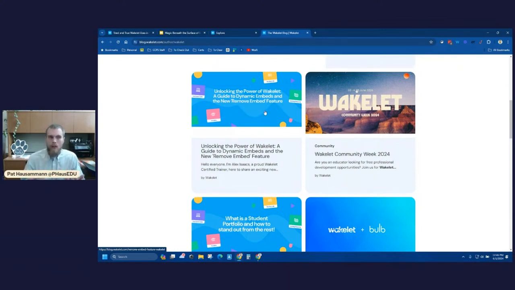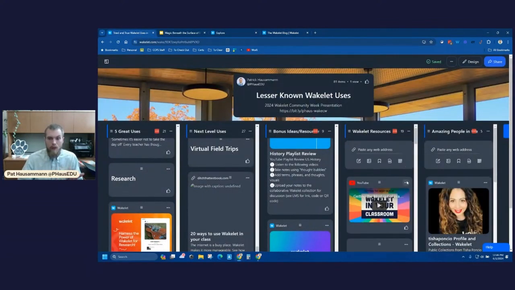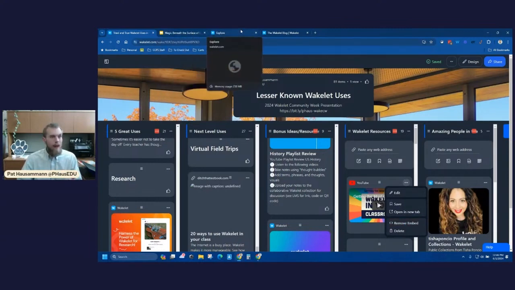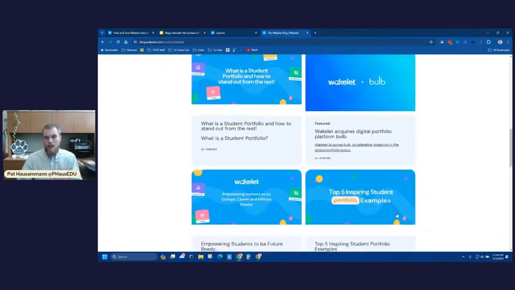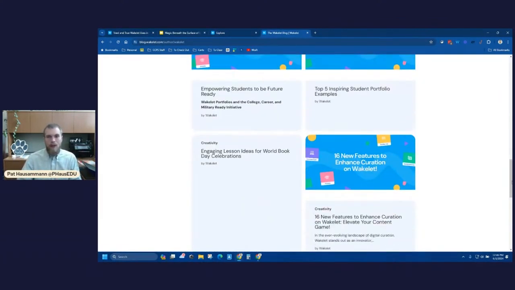But also, did you know that you can go into the menu in a Wakelet and you can actually remove the embed? And that makes it so it's just a link and it'll open in a new tab if you do want to take them to a different site versus them not being able to interact with it there. That really comes into play mostly with something like a Canva creation, where you want them to be able to jump into Canva and work with it right away. But you can see tons of different great blog posts and things here.